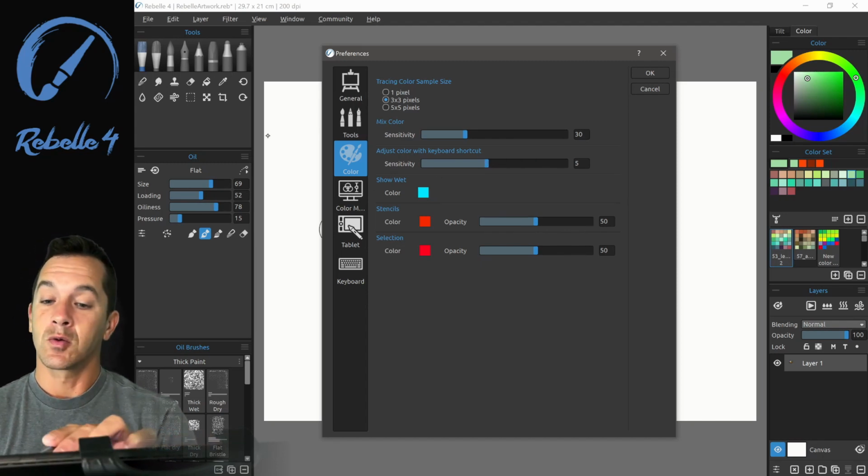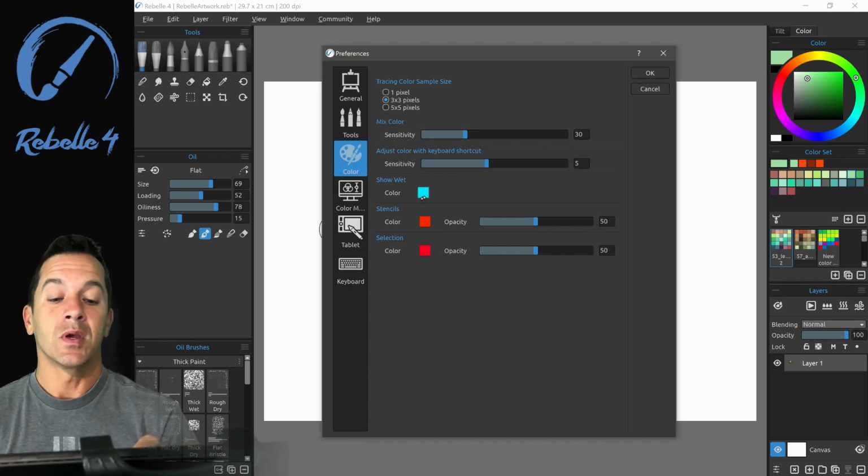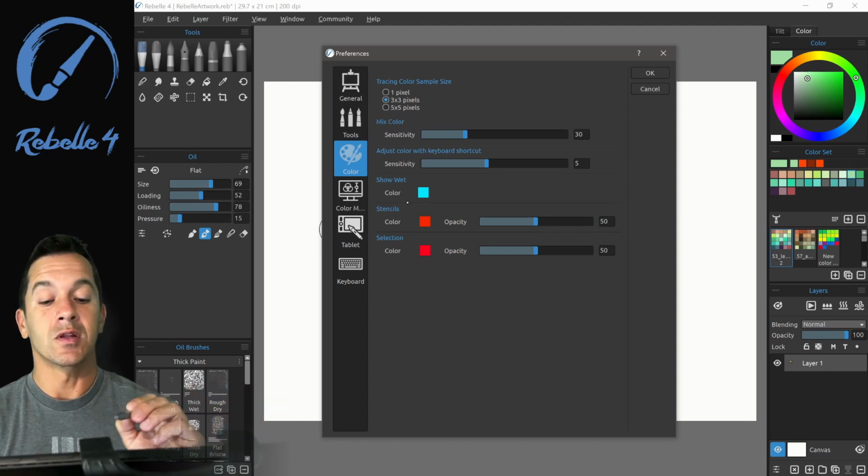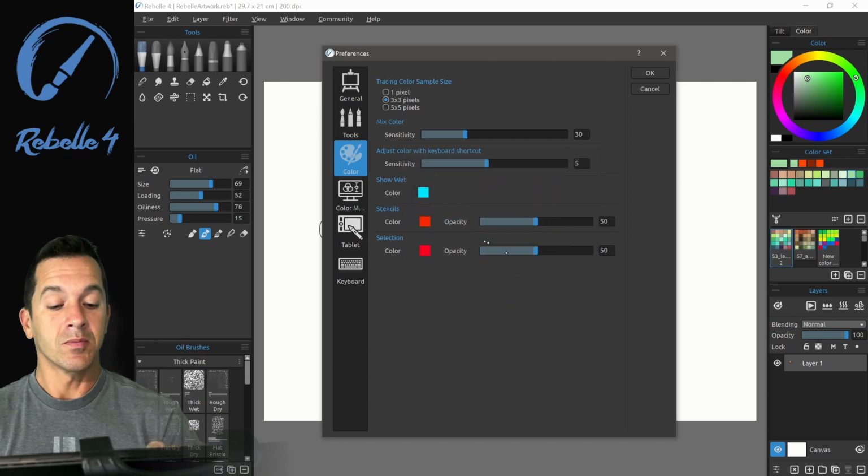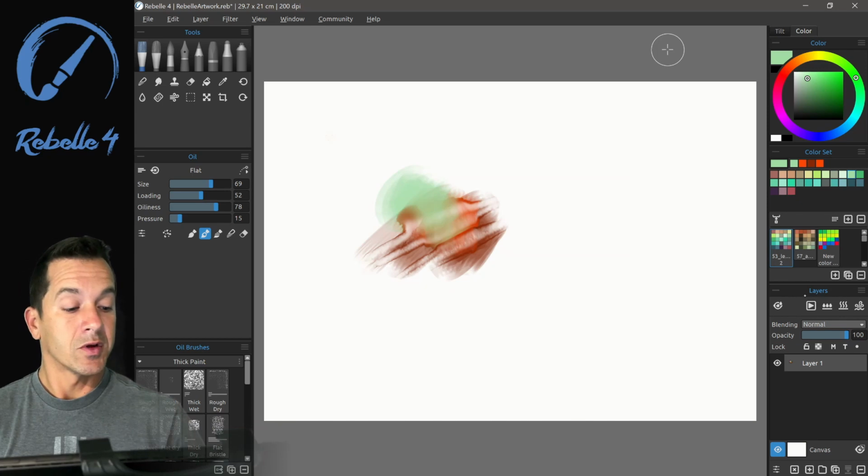Show wet. So when we are using either the water or the dry tools, it will show this blue color to indicate that that spot on the screen, on the canvas, on the paper is wet. And you can adjust that color right here. You can adjust stencil color and selection color. So if I choose a stencil, I can choose the opacity of that stencil and the color. The same thing with selection. Those settings, stencils and selection, are right over here in the layers panel on the bottom right corner.